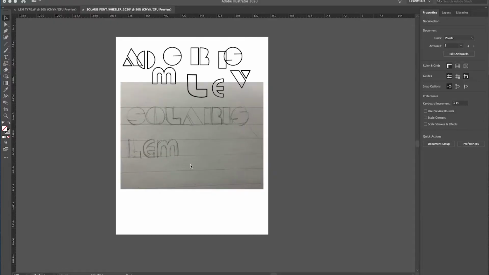Okay, so I've got some amount of letters here, and I'm going to name my typeface Solaris Lem, maybe Lem Solaris. Still not sure which yet, just kind of as a nod to my inspiration for it. But I want to take these letters, some of these letters that I've made, and put them onto another artboard. And it's pretty easy to do.